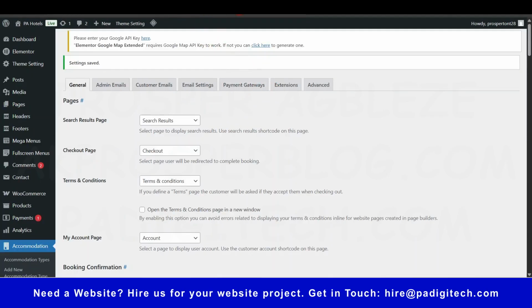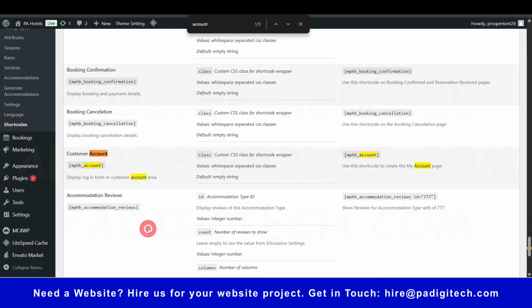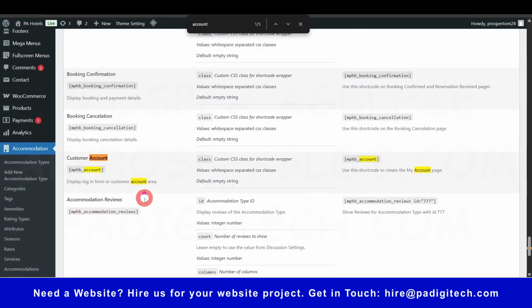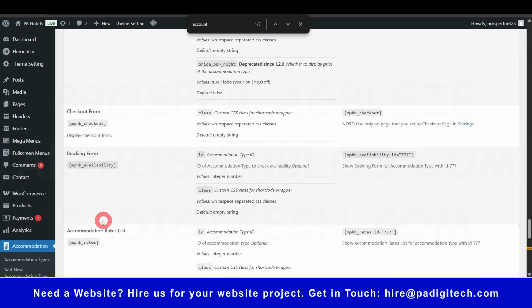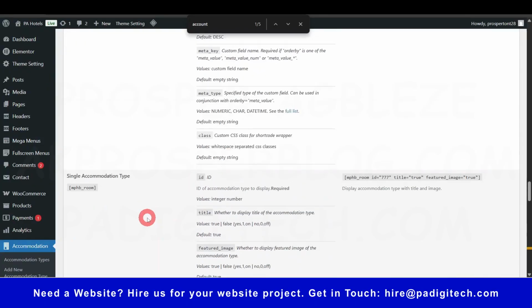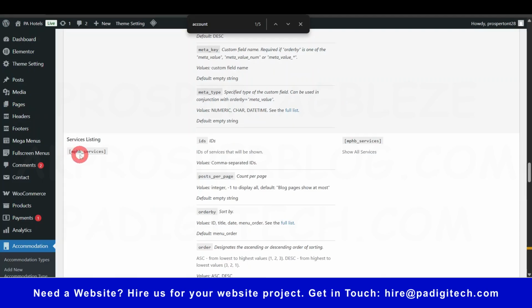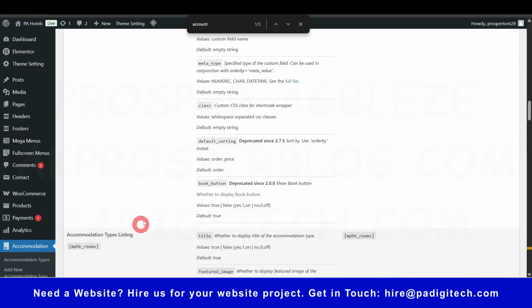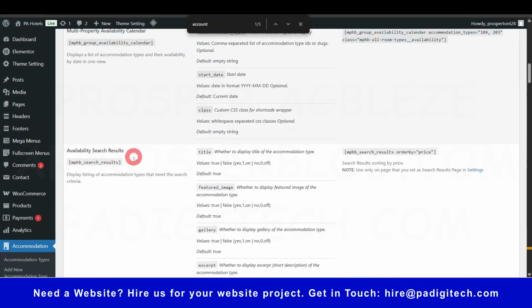All right, so again, don't forget, go through this shortcode. If there's any other page you want to create, just make sure that this is the shortcode you are going to use for them. You can see, if you need an accommodation rates page, or maybe you don't need the entire page, maybe you just need part of it, you can copy this code and paste it into your Elementor page builder section. Also, you can see this shortcode for service listing. There's a shortcode for accommodation types, and then availability search.